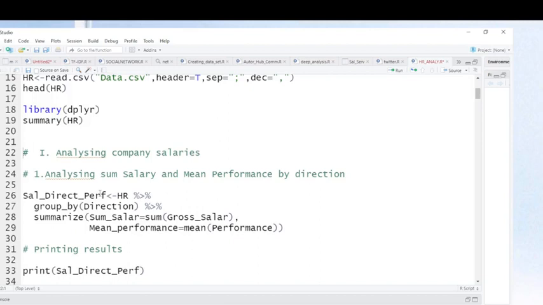I want to analyze the sum of salary and the mean performance by direction. If you are asked to calculate the amount paid by direction, and what is the mean performance. Now this is the command, this is the name where I'm going to save the result. This is my dataset. This is the grouping variable, grouped by direction.